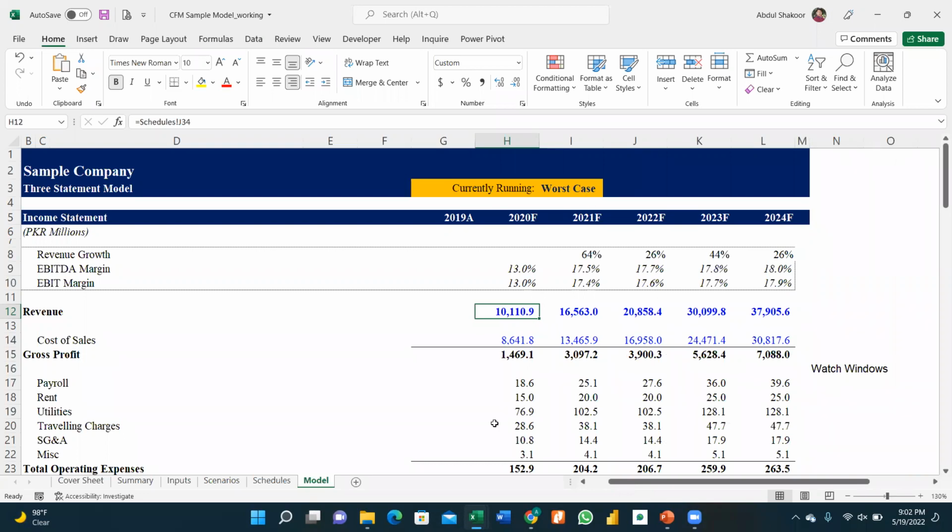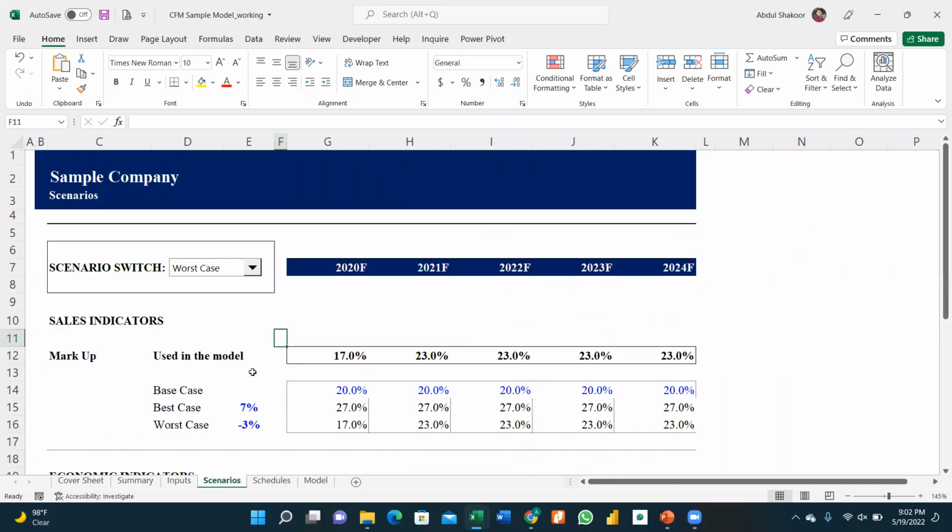All right. So in each and every financial model, it is mandatory that you use a minimum of 3 scenarios, so that you can present your financial model to the audience, to your management, or to your client. And you can see what the result will be in the best case, worst case, or base case.